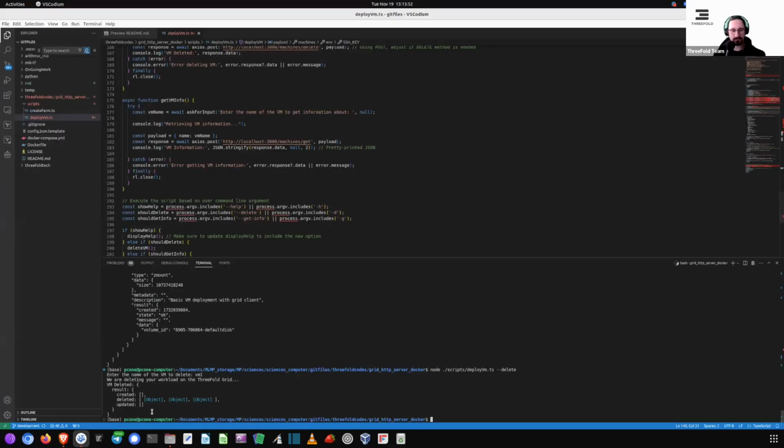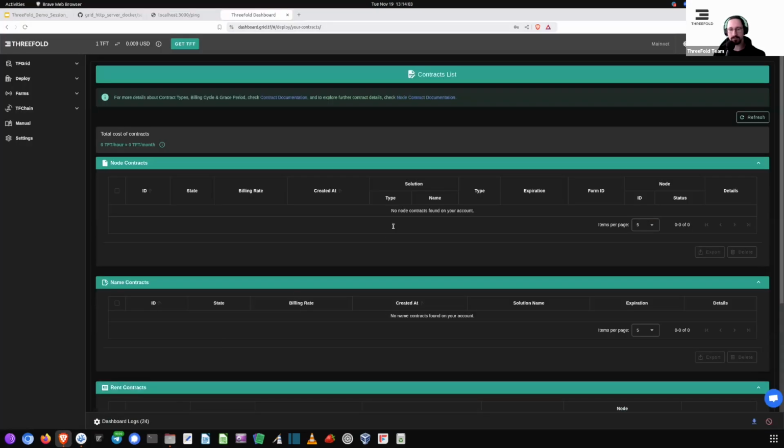And let's say you were doing this here, and you don't get any output in the object. You just get something like this, two square brackets closed, and deleted, then you know it didn't work. So you can check. So we see here that the node contracts are not there anymore, so it's been deleted.